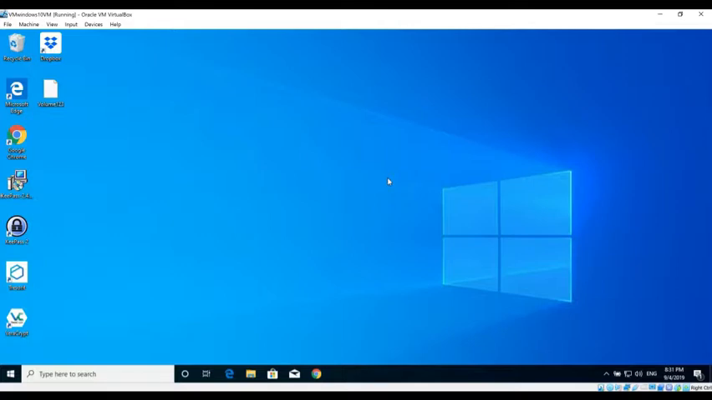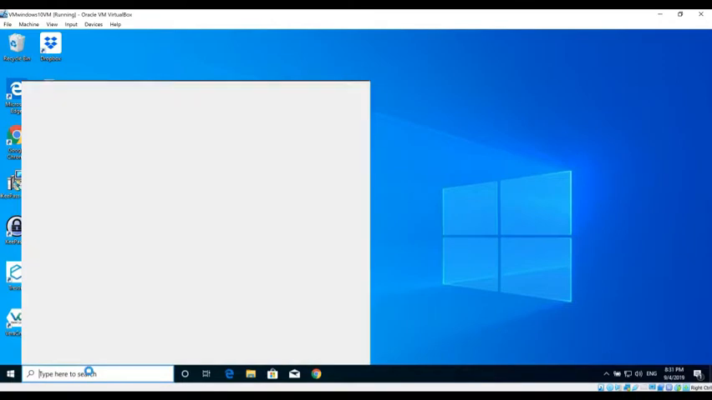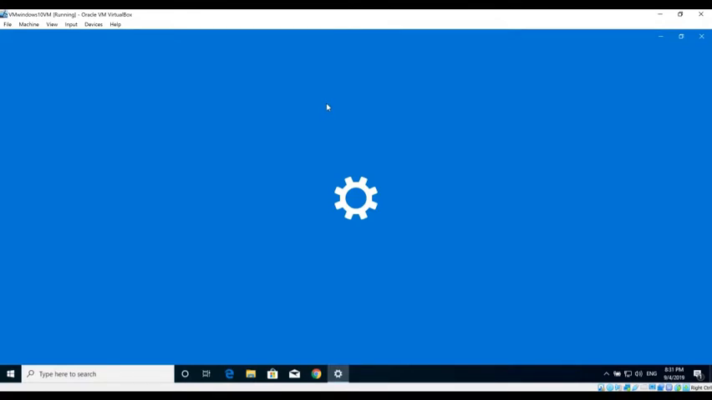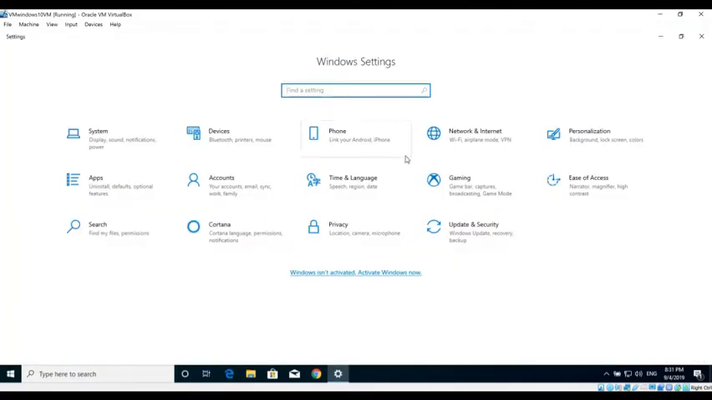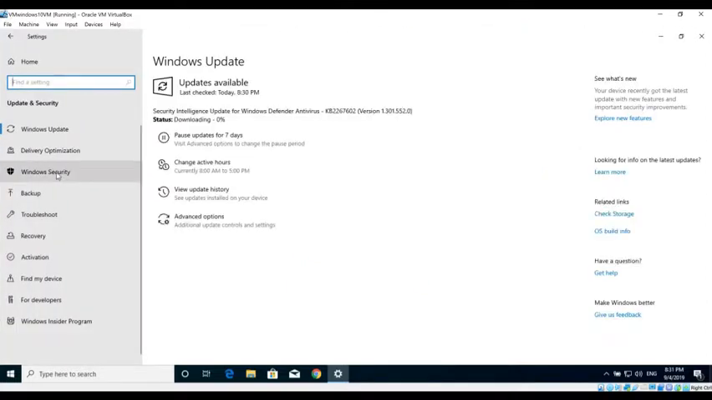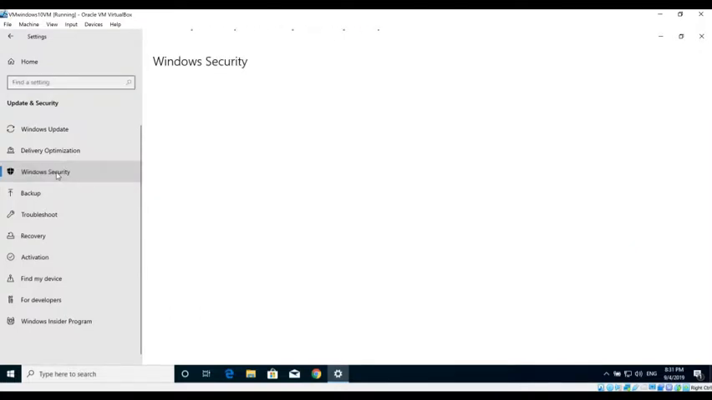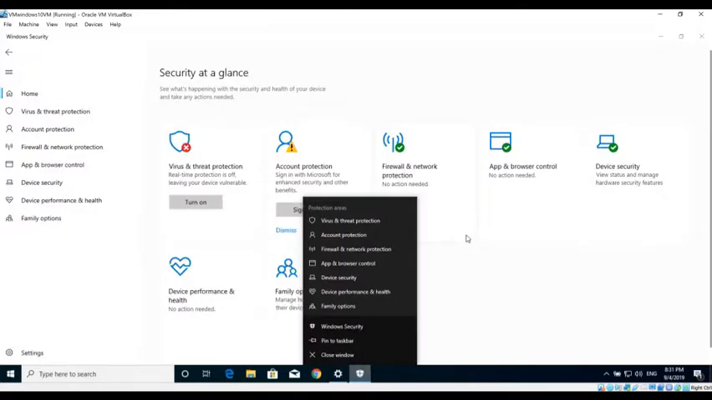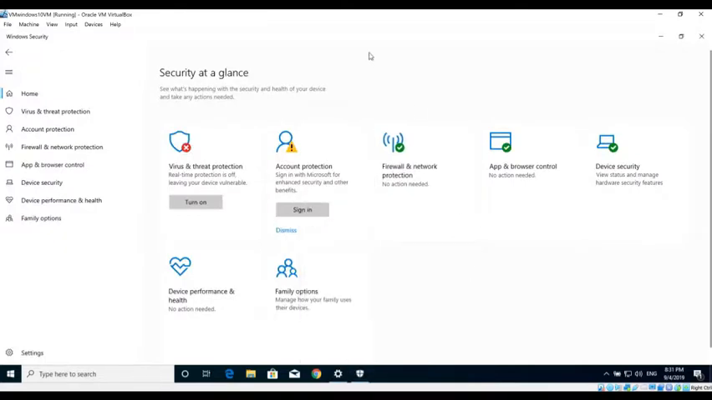So what we want to do is go into the settings. Let's open up settings, and we'll go to Update and Security. In this left menu, we want to go to Windows Security, and then we'll go to Open Windows Security. Awesome. Now that Windows Security is open, we want to come here to Virus and Threat Protection. So let's click on that.